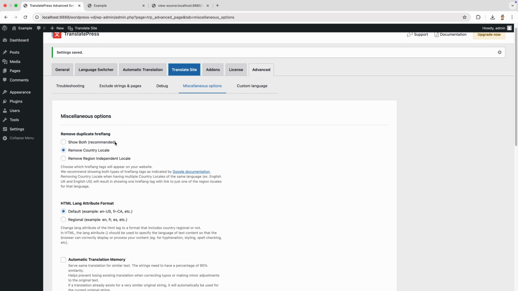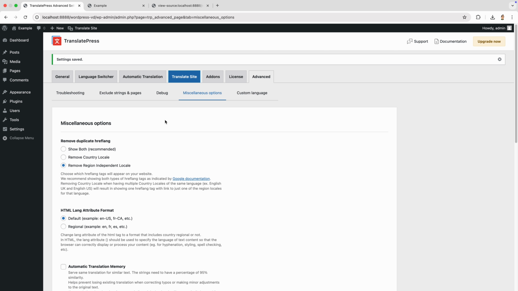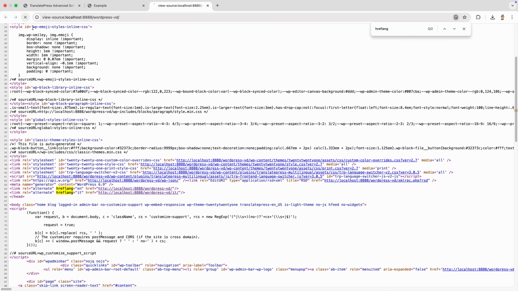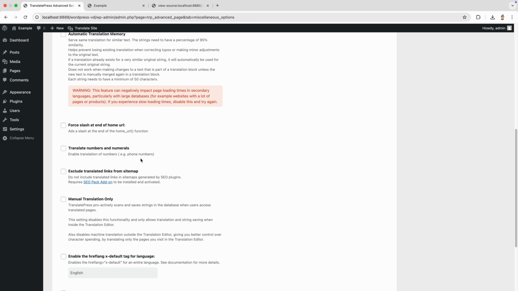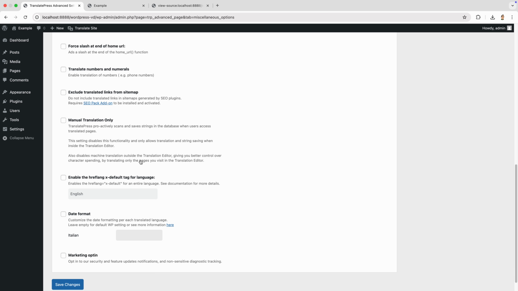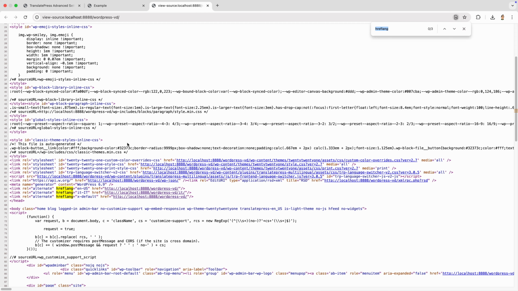If you select Remove Region Independent Locale, the site will output only tags that include both the language and country code. This third approach is actually the most common on the web, and it's the one I recommend. The second option allows you to set the xDefault tag. This tag is used to define a default version of the page that will be served when no other, more specific Hreflang version matches the user. To enable this feature, activate the checkbox and select which language should be considered the default for the xDefault tag.